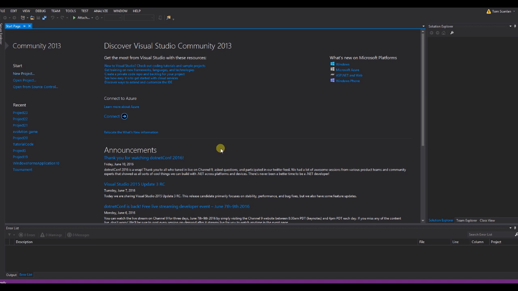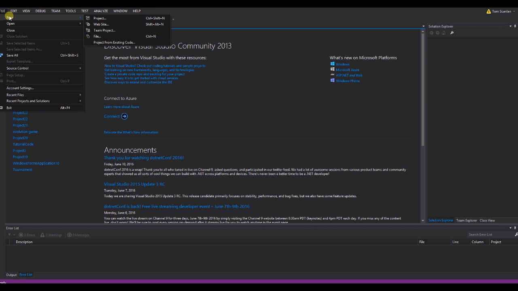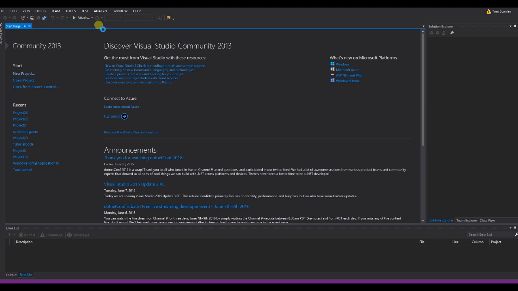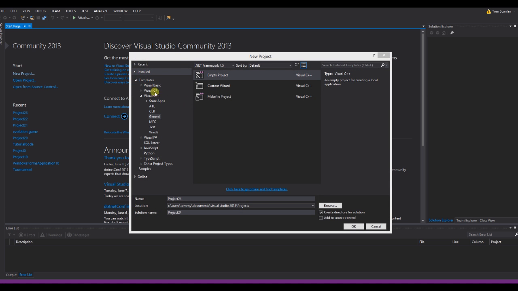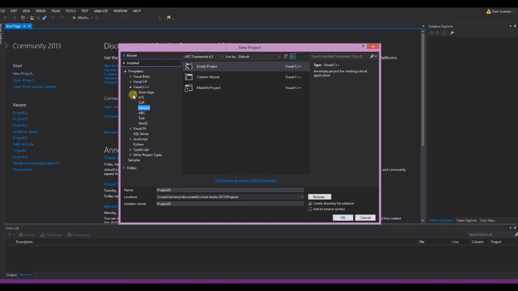And to begin, you're going to want to go to File, New, Project, and this is going to generate a new project folder for you. So it's going to bring up this window here, and you're going to want to go to Visual C++. Make sure when you're installing it that you have that in there. If you didn't get it the first time, you can always go back and I can help you with that. So go to Visual C++, go to General, go to Empty Project, and then you can just name this whatever you want. I'm going to leave it as Project 24 because it really doesn't matter. And then just hit OK.